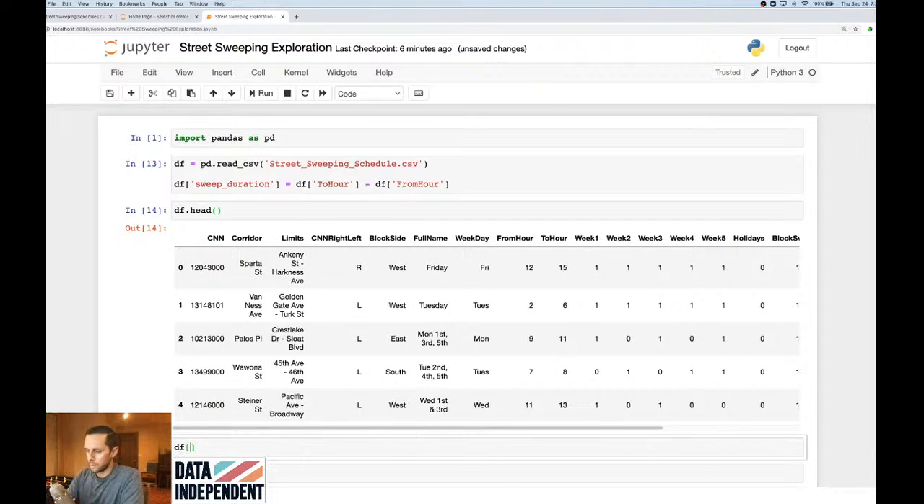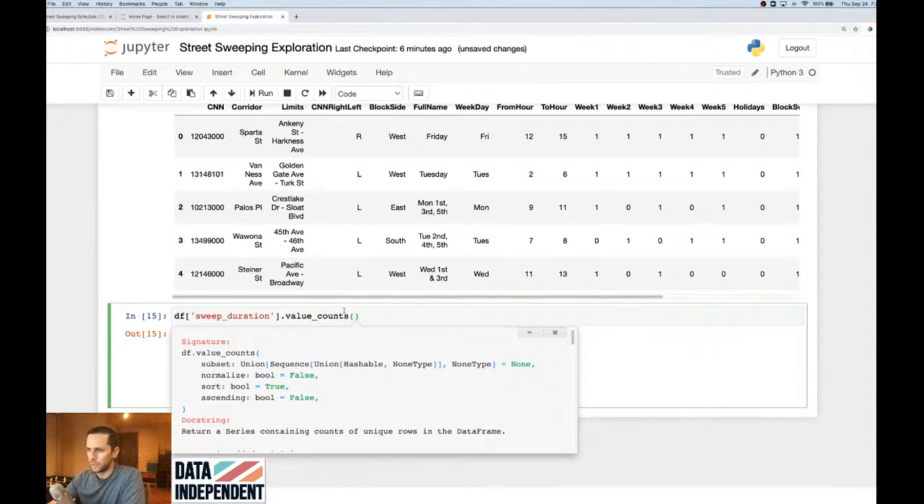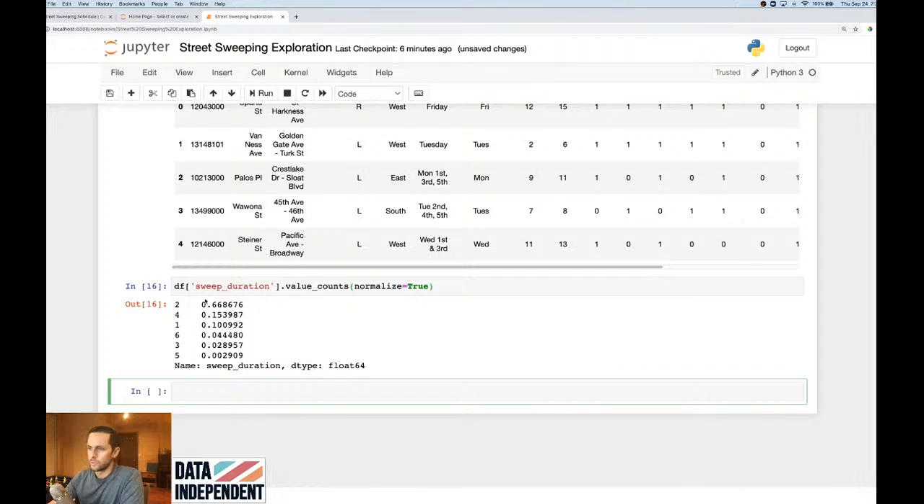Great. So let's take a look at how often our sweep duration is. Duration dot value counts. Cool. By far, it looks like the most, like 25,000 of them. I wonder if we can do relative. Yeah, normalize. So let's see what percent. We have our exact counts of how many times the row appears right here, but I don't see what percent of rows. So it looks like 66%, almost 67% of all street sweep cleans are 2 hours.